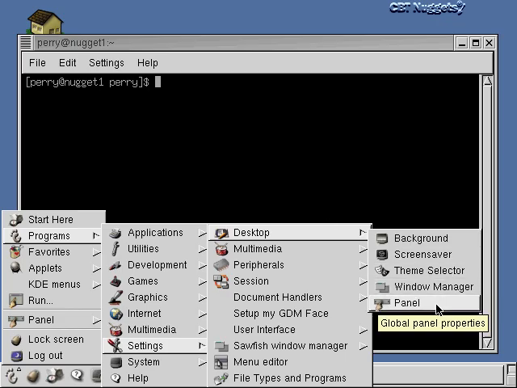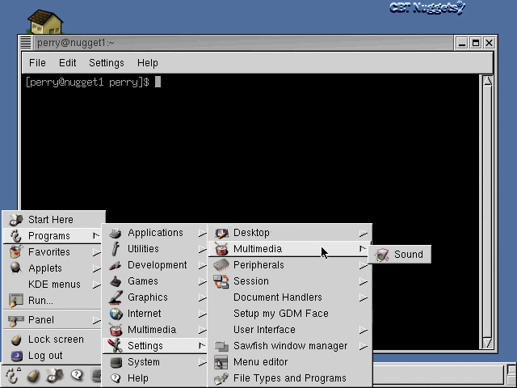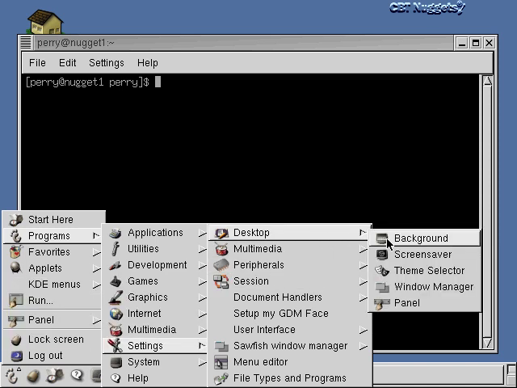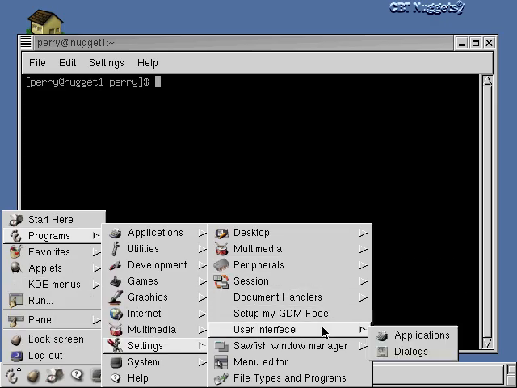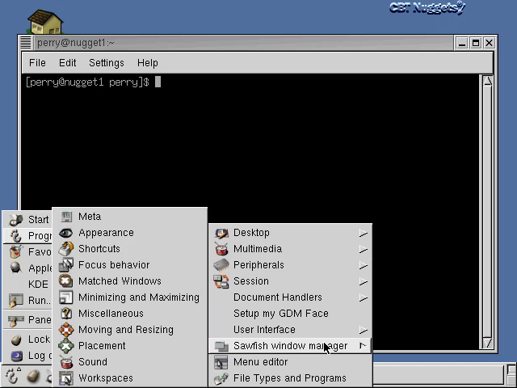Under Panel, you pick things like, when I move my cursor around, you see how these things light up. That's part of the panel description, okay? Under peripherals here, we can change properties, CD, keyboard, mouse, repeat rate, stuff like that. Down here under Sawfish Window Manager, I can change all sorts of stuff.